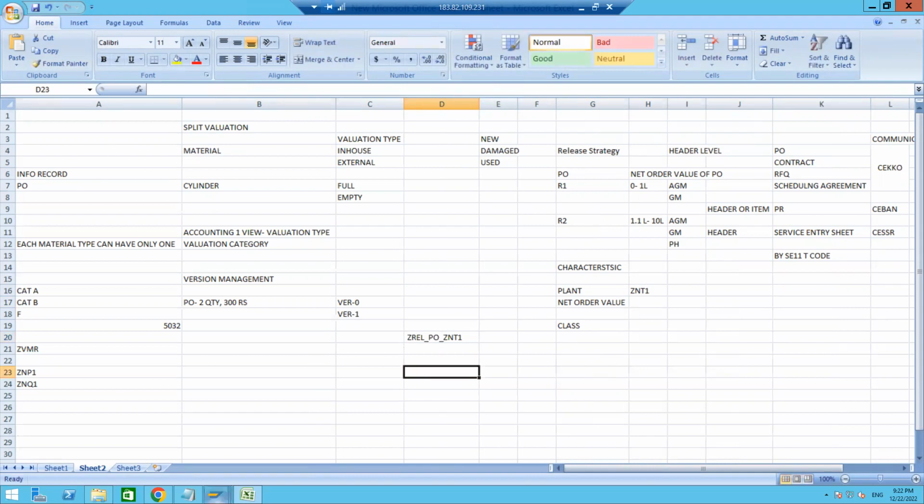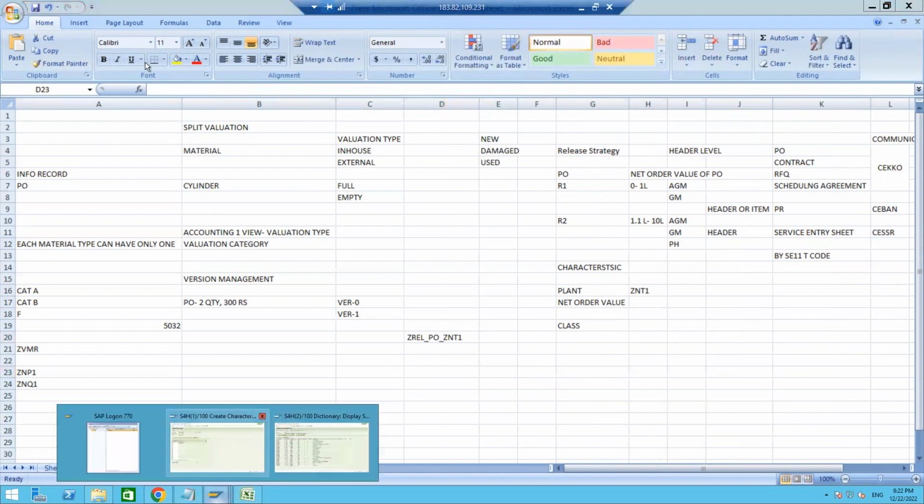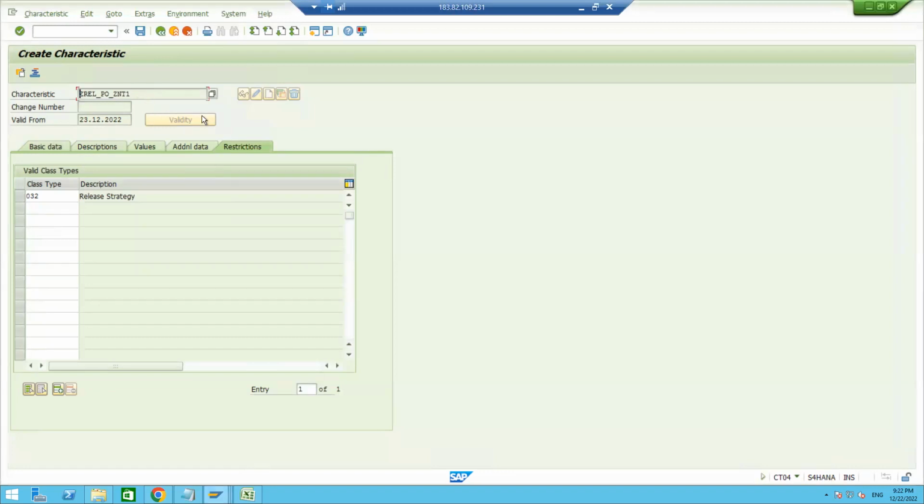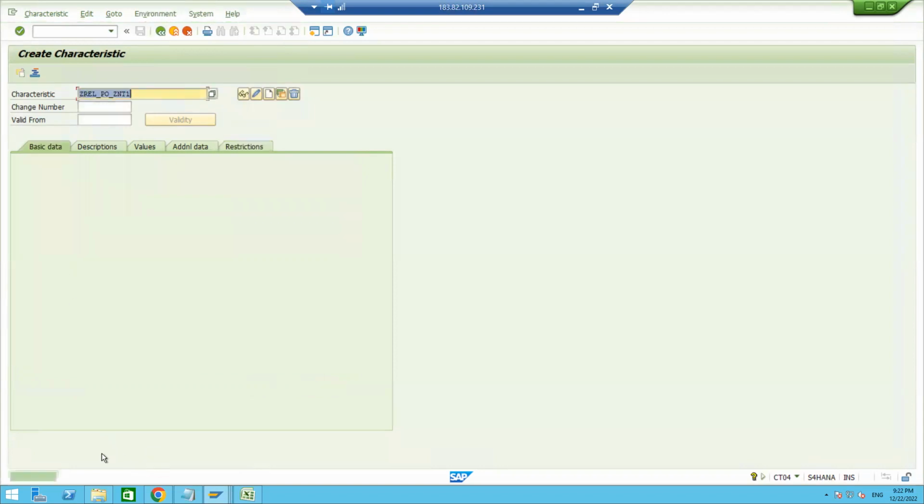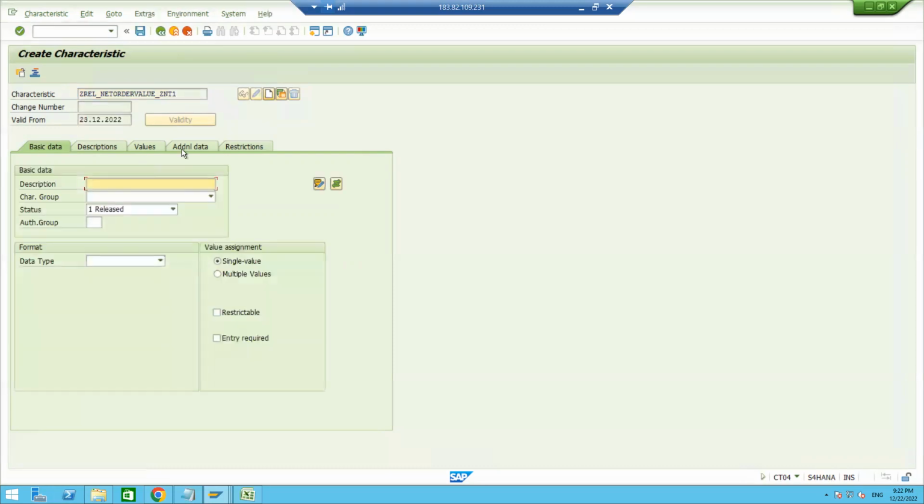Just click on the create icon, press enter and save it. So you can see this is created. Now one more I am creating based on the net order value. So just delete this and write ZREL underscore net order value underscore ZD1. Click on the same create icon.